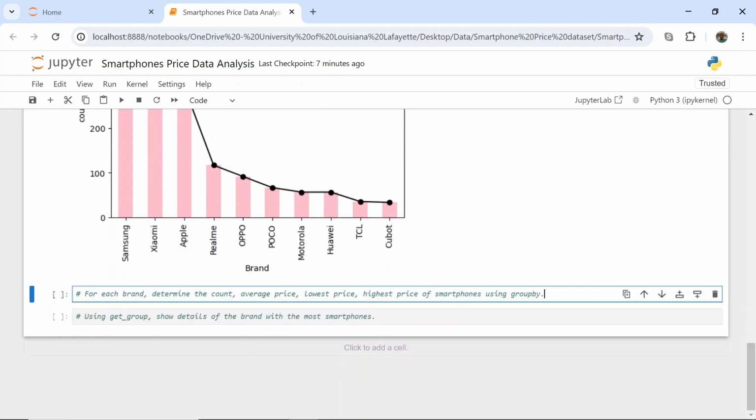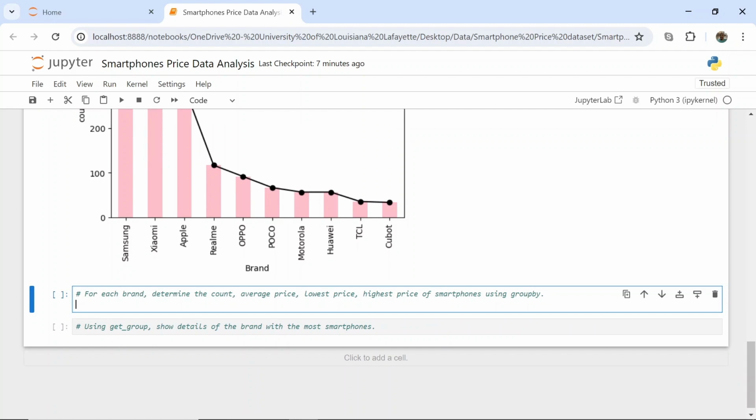It says for each brand, determine the count, average price, lowest price, highest price of smartphone using group by. So to use group by, I'm just going to say I want to group our data frame by brand. Let me set the index to false.